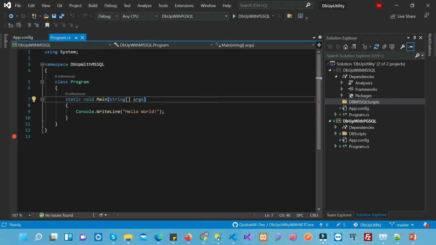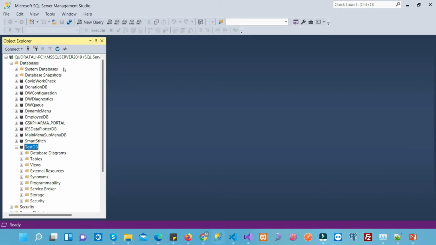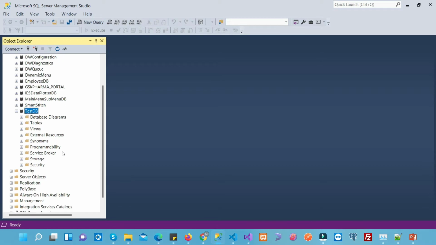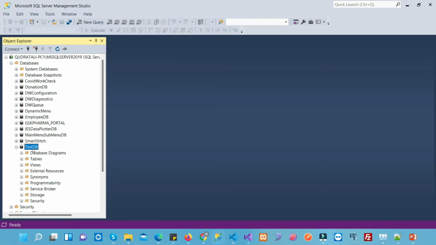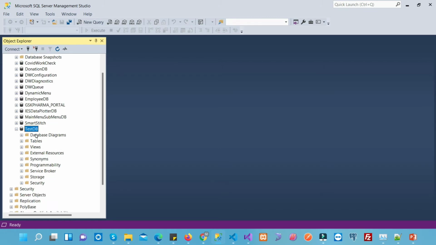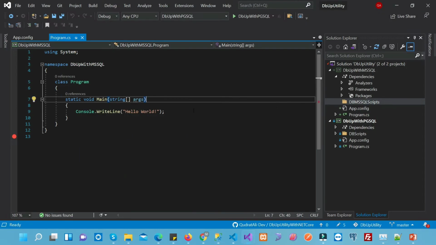and now on my database server, which is SQL Server 2019, I have created TestDB, but I have not created any tables. So we will be using this TestDB in my SQL Server database, and we will run a couple of scripts. One of them will be creating a table, and the other one will be updating or inserting the records, and we will be doing it using this application.